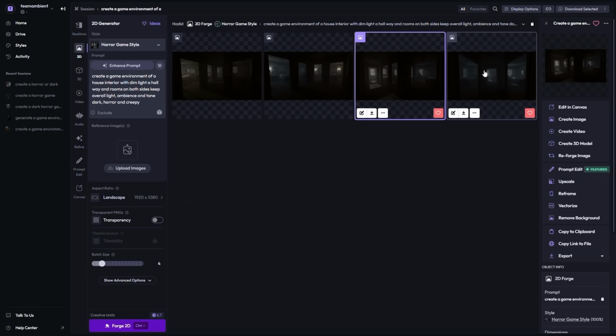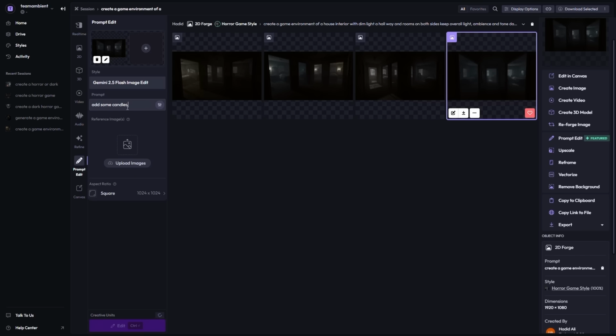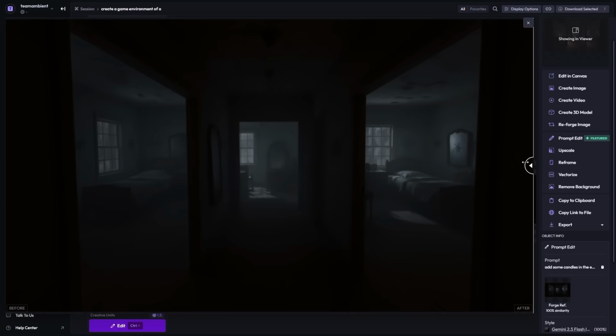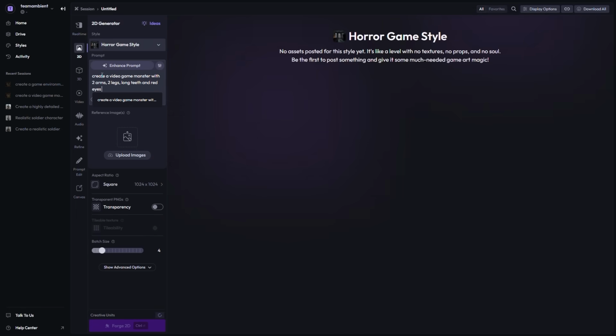Keep it creepy. We got a bunch of results, but we're going to pick this one that looks straight into a room. However, it felt a bit too dark, so we used Prompt Edit to add some candles in the hallway and the rooms to brighten it up slightly. This feels much better. Next, we move on to creating the monster.